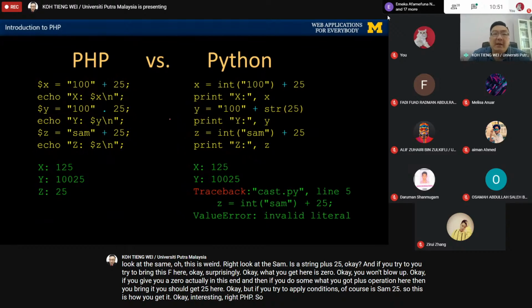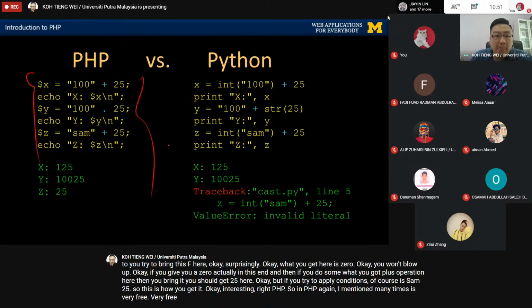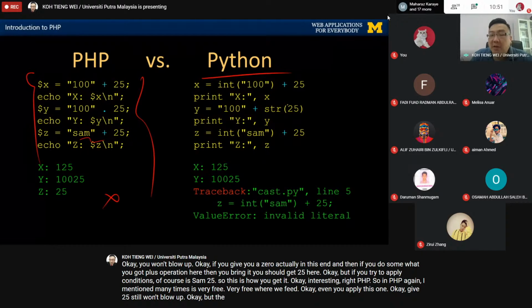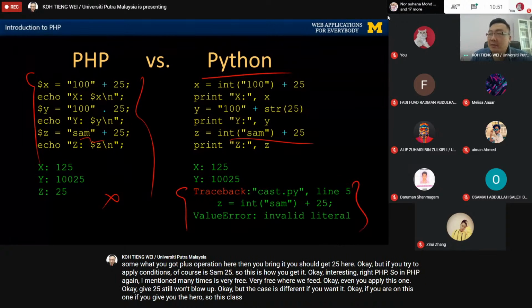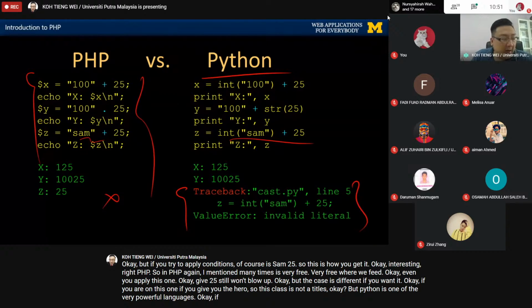So in PHP, again, I mentioned many times, it's very free, very free, very free. Even if you apply this one, it gives 25, it still won't blow up. But the case is different if you work in Python. If you work on this one, it will give you the error. So this class is not Python, but Python is one of the very powerful languages as well. If you want to go to the high level of computer science, Python is a must-learn language.